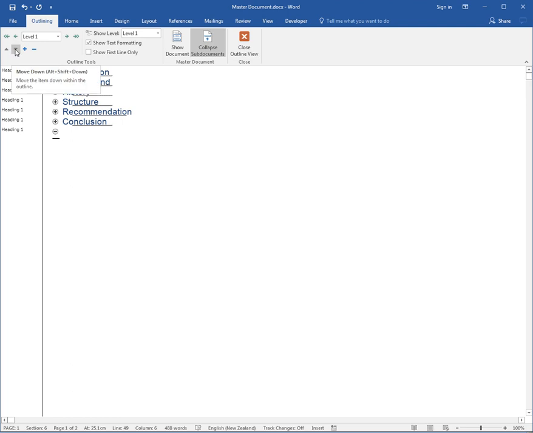This little down triangle, for instance, will move down, and it'll move history below structure, and this one will move history above structure. So with one click, if history had 200 pages under it, I've just moved 200 pages under structure and 200 pages above structure. So it's a really quick way to organize the outline of your document.